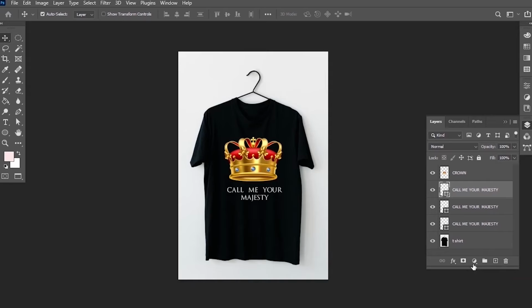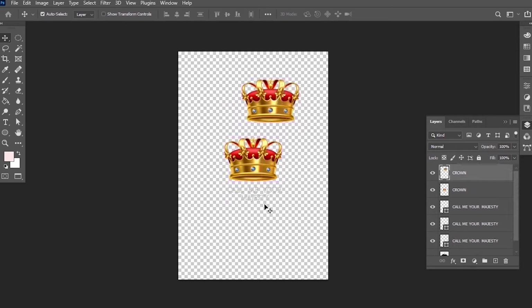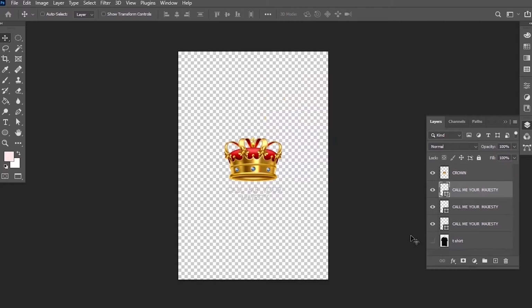Or what you can do, for example, is just let me hide the background for a second. Let's say I want to duplicate the crown. I can hold Alt or Option on my keyboard, click and drag, and it will duplicate automatically and add a new layer. Control or Command Z to undo everything.